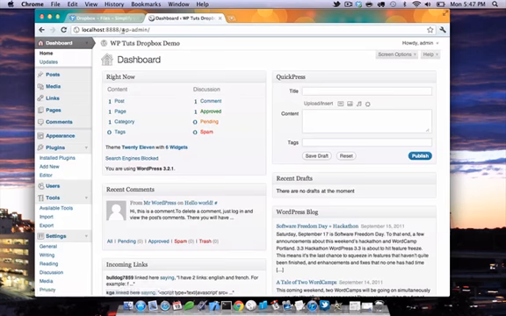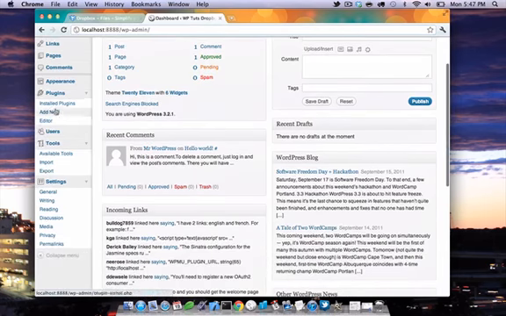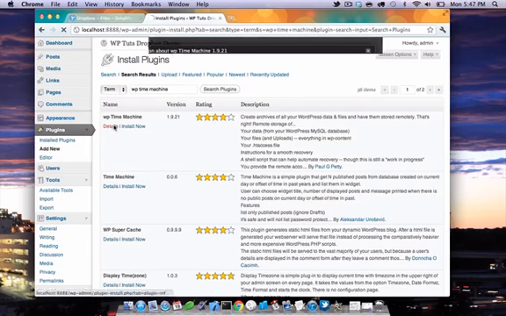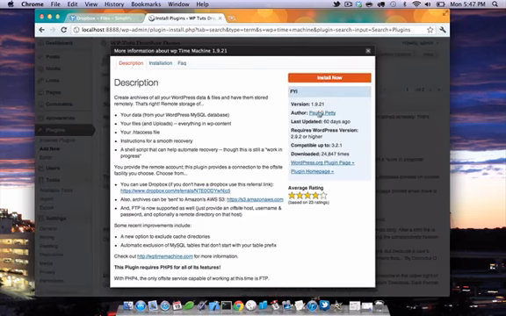Now we're going to go to our local host. Go to your URL, wherever that may be, and go to the admin panel. You're going to navigate to plugins, click add new, WP Time Machine, search plugins, click on the first result, make sure it's by Paul Petty. He's a very good author and it's a great plugin. Go ahead and click install now.